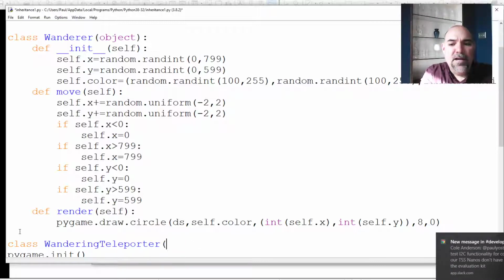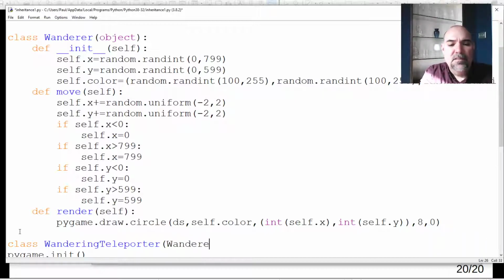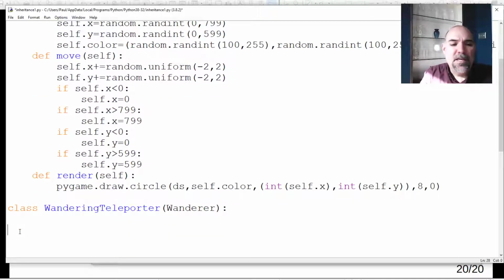But now, instead of putting object in here, I'm going to put Wanderer as the parent object. So notice if I just do that, that inherits everything from up there. But I want to make some changes to this. Specifically, I want to change how it moves. So I'm going to have def move, just like we have up there. But I don't want to completely rewrite all of this. I want to still move like it did before. I just want it to every so often pick a new location and spawn in a new spot.